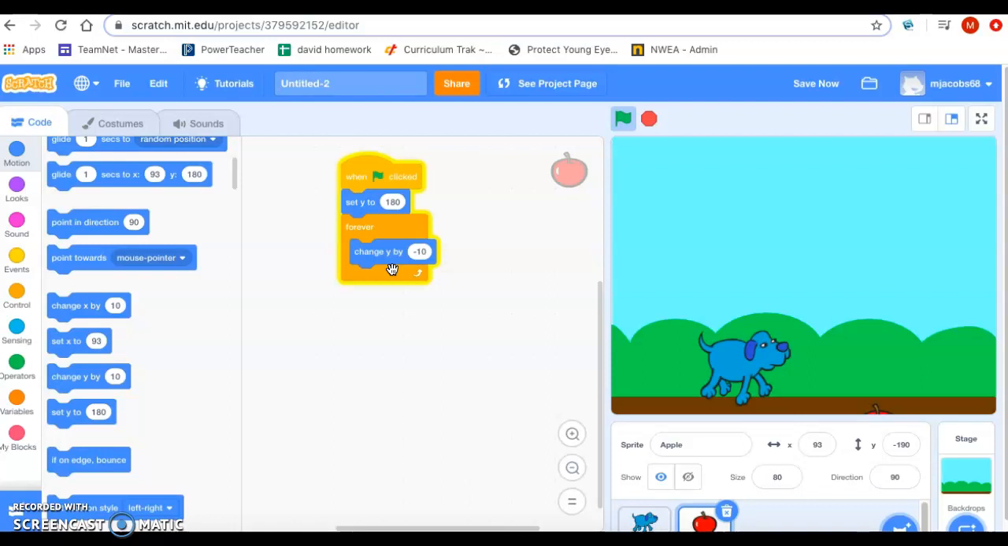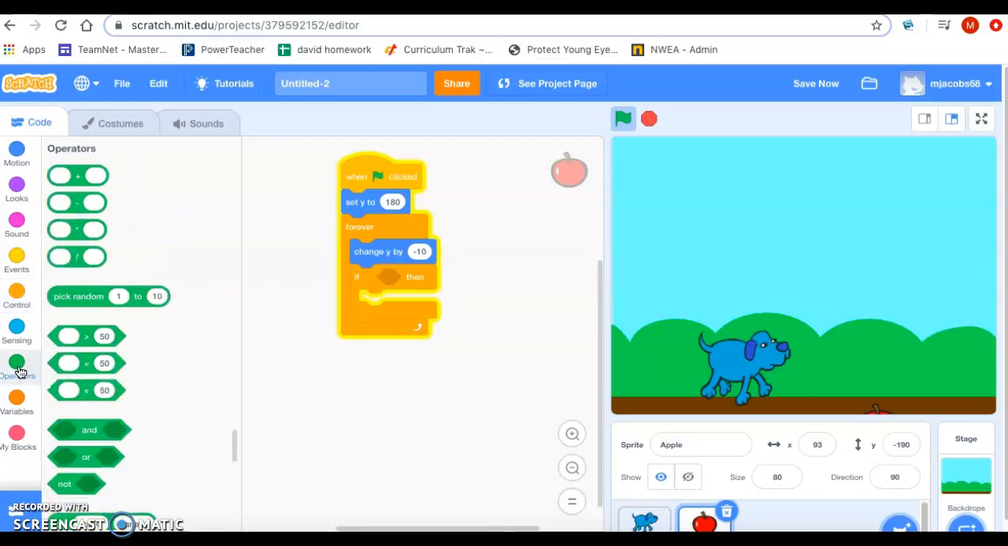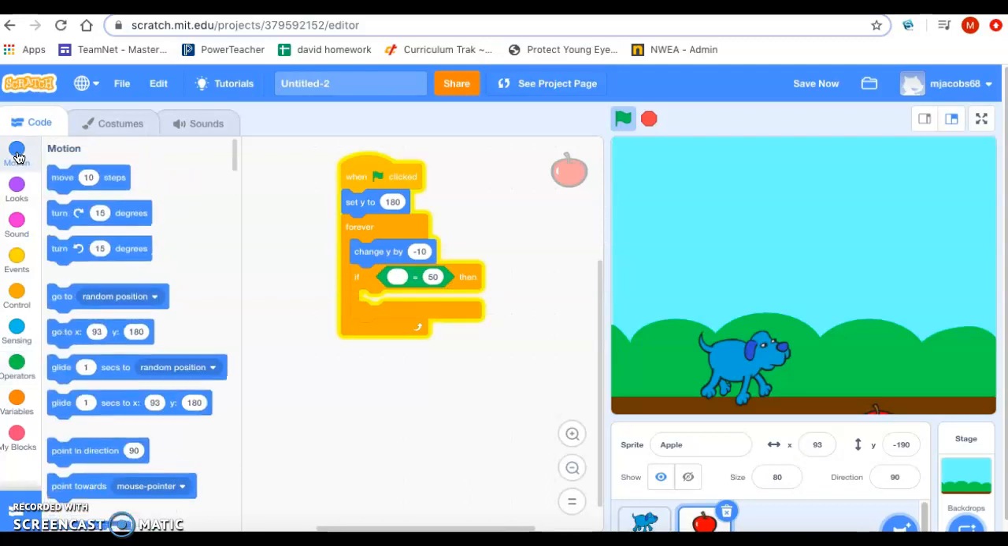Now, after we drop it, I want to reset it back up at the top. So I'm going to go to Control, and I'm going to do an if then. Okay, so it dropped down. I'm going to put an operator in there, and throw this guy in there. Now notice this side here, line up this side with the diamond. You don't try and put it in the middle. Bam.